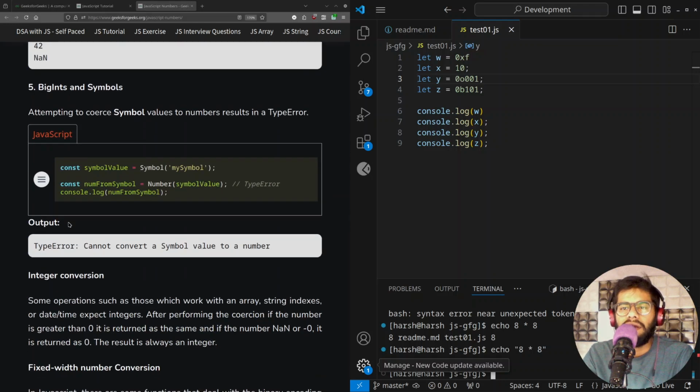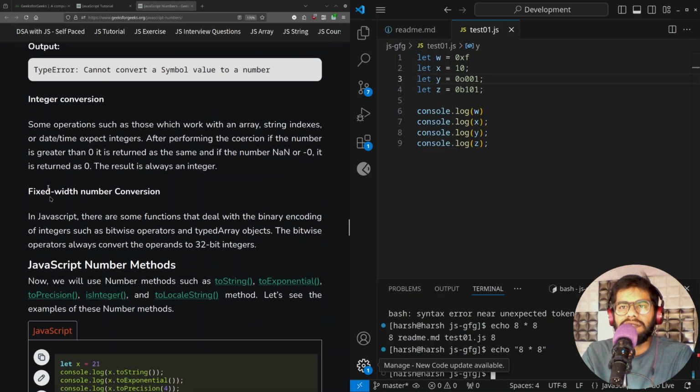Now we are going through the symbol. Attempting to coerce symbol values to numbers results in a TypeError. Okay, integer conversion. Some operations, such as those which work with array or string indices, expect integers. After performing the coercion, if the number is greater than 0, then it is returned the same. And if the number is NaN or negative 0, it will return 0. The result is always an integer.